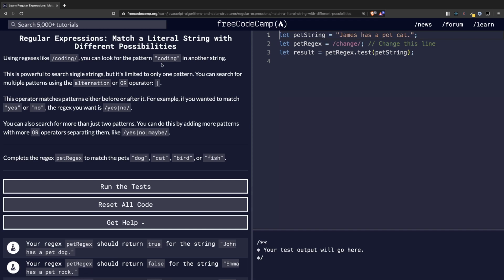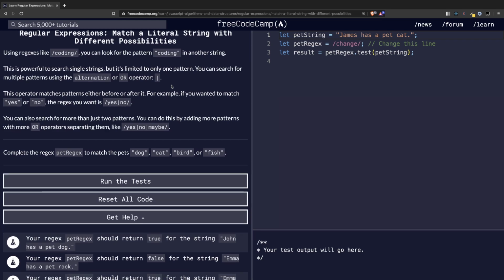Okay, that was easy. Match a literal string with different possibilities. Okay, right, this is pretty much the same. Oh, okay. So using regex is like you can look for the pattern coding. This is powerful to search single strings, but it's limited to only one pattern. You can search for multiple patterns using the alternation or the OR operator. This operator matches patterns either before or after it. For example, if you want to match yes or no, the regex you want is yes|no.